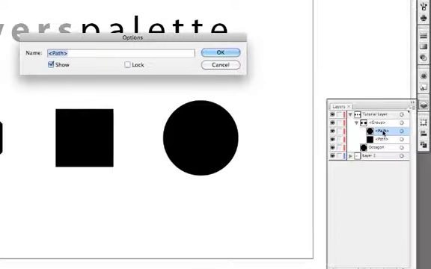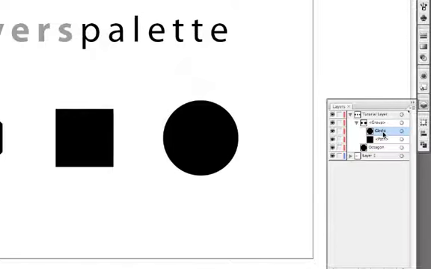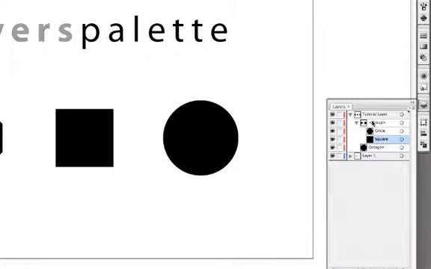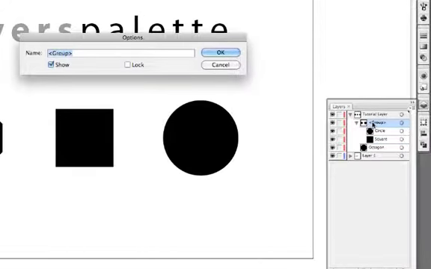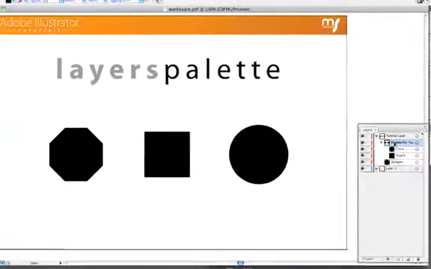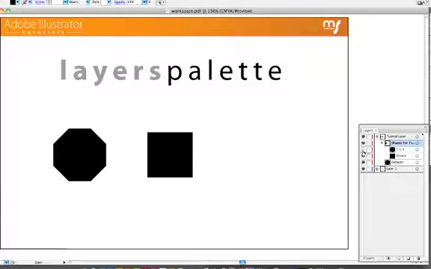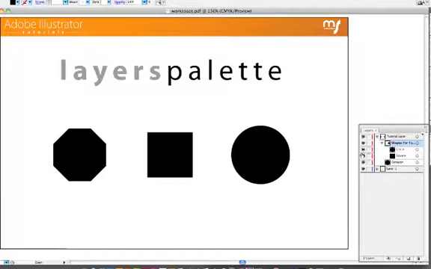So now I can come in here and I can rename this circle. Double click on it, name this square. Double click on the group, and now I'm renaming the group. Shapes for tutorial. So I have all those shapes now. Now I can hide the whole entire group, or I can hide individual items within that group.